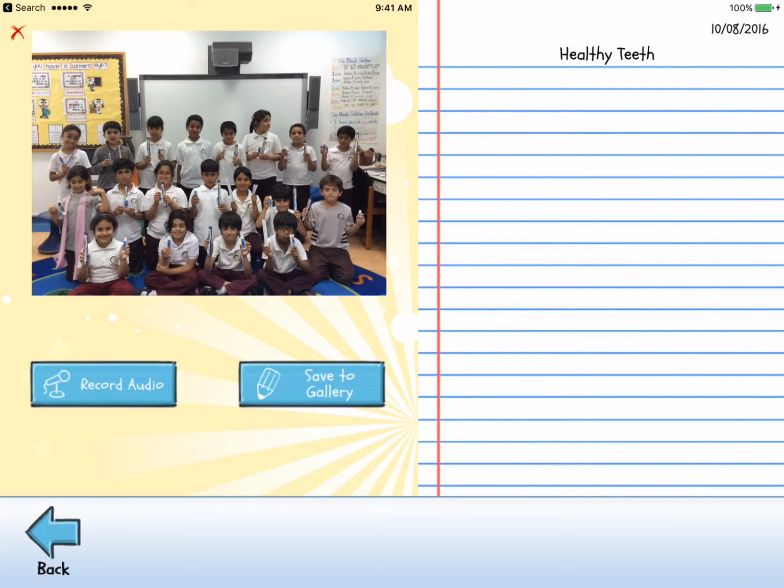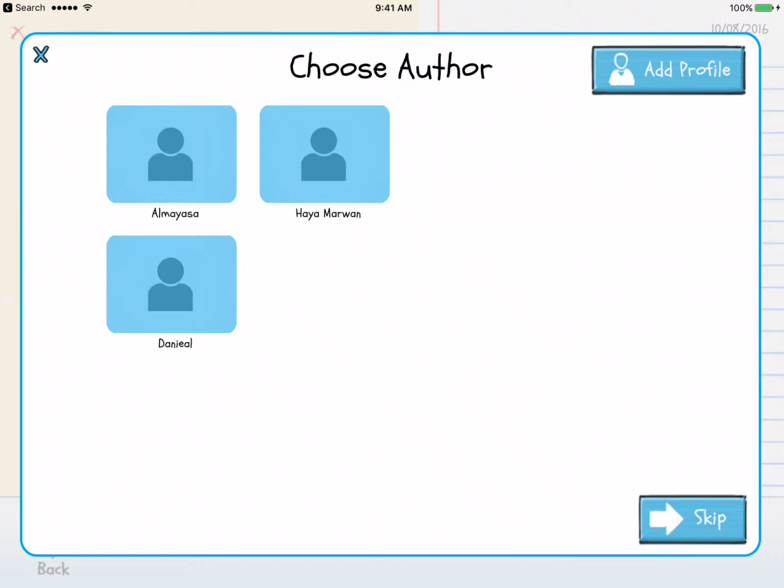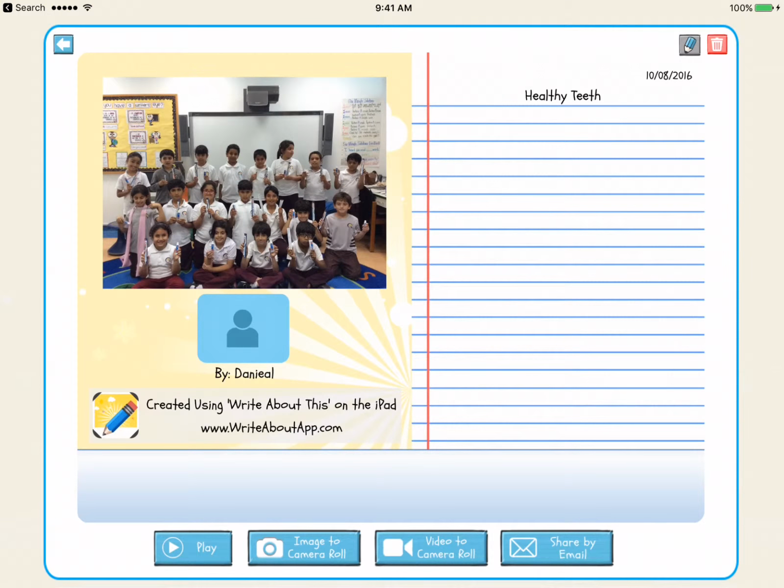When you're finished, you want to go ahead and make sure you save it to the gallery. So I'm going to save this to the gallery. It wants to save your write about under your write about section. Of course, that's where I want to save it, so I hit yes. I'm going to select the profile. I'm Danielle. And it's now been saved within my profile.